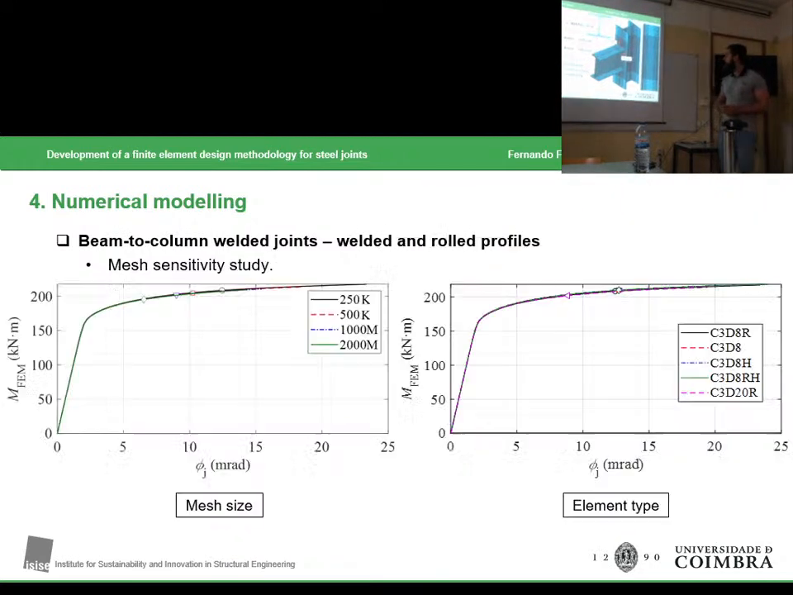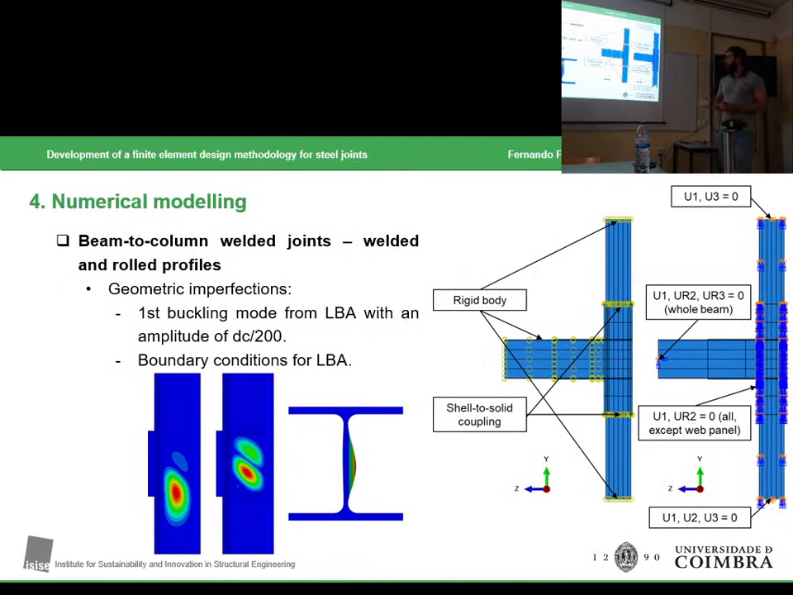Slide 19. Why did you use rigid body constraints here in the beam for all linear buckling analyses? Okay, so we consider these rigid body constraints to have only the imperfection localized on the web panel. So we did some previous tests without this rigid body on the whole beam, but we had modes in the beam for some of the first modes. So that's not what we want. We want the imperfection in the web panel. Since it's an automatized process done through Python, we did this approach.